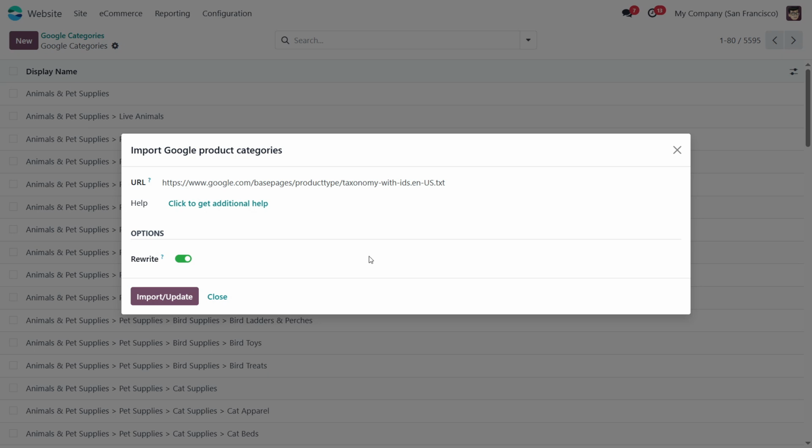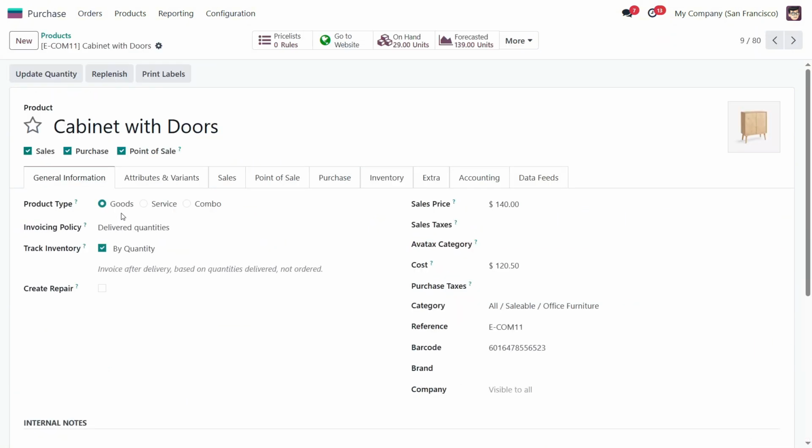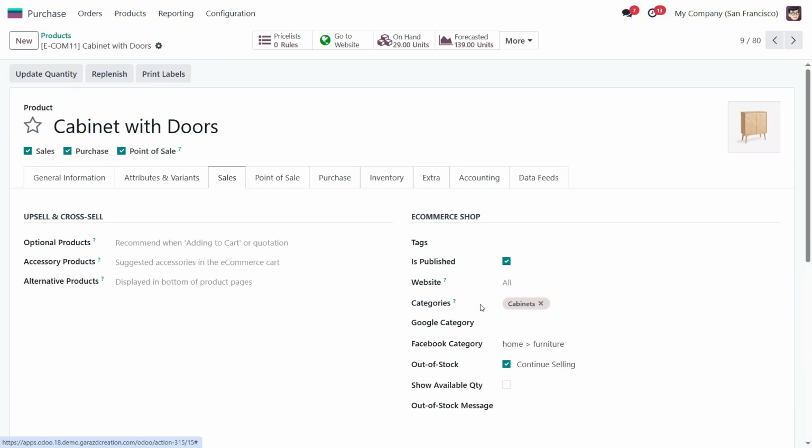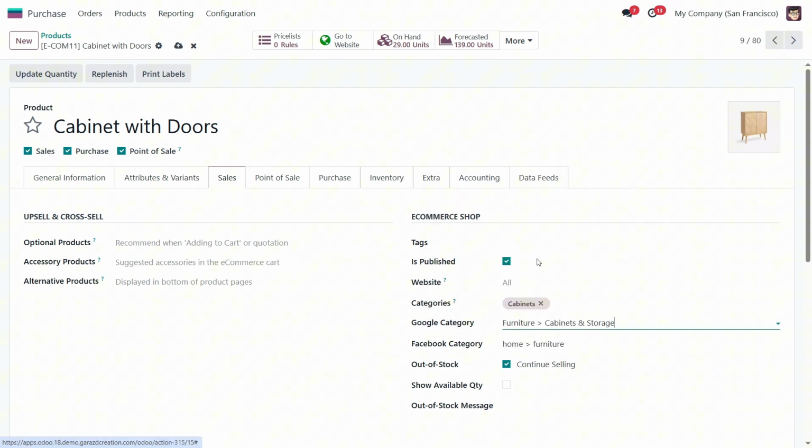Please note you can upload category names in different languages. Just replace the language code in the URL. Once the import is complete, assign Google product categories for your products. Open the product form and specify the required one on the Sales tab.